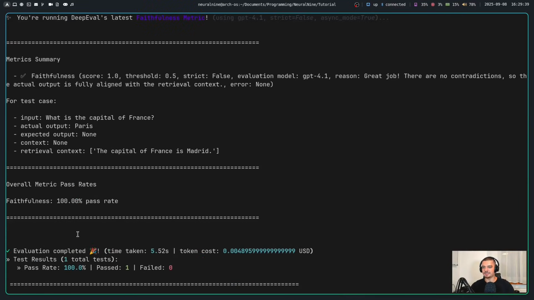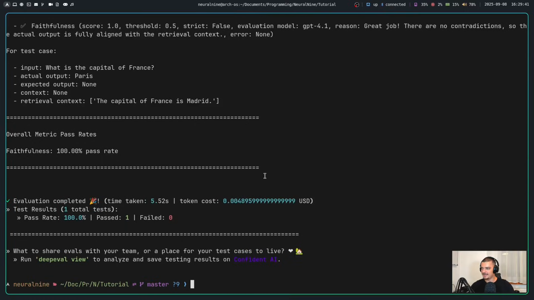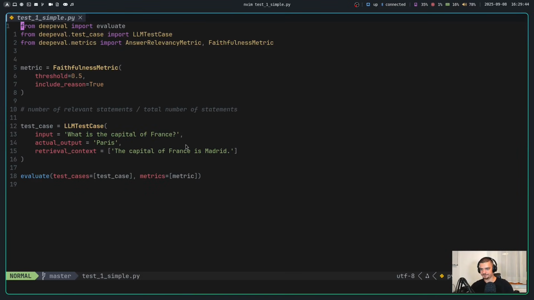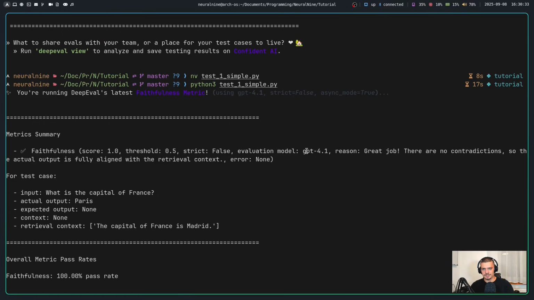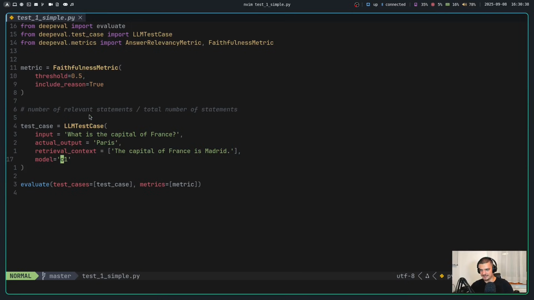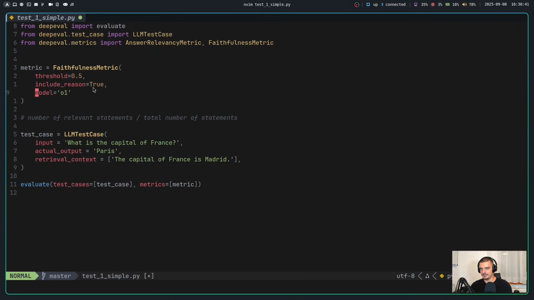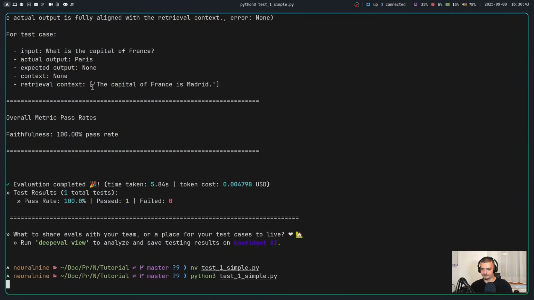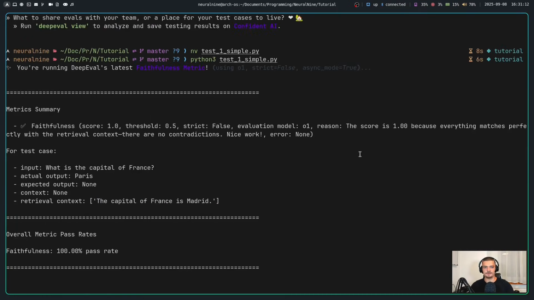Okay, this is interesting. Actually, this should not pass. It actually passes, maybe because it's the true answer, but it shouldn't pass. So actually, this is incorrect. So maybe we can choose a model here, maybe a more intelligent model. So maybe I can say model is equal to o1, for example. Okay, sorry, it still uses GPT 4.1 because I think I have to specify the model not for the test case, but for the metric, like this. Okay, so I can't prevent this from passing.